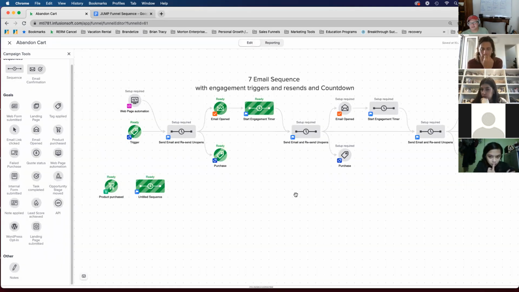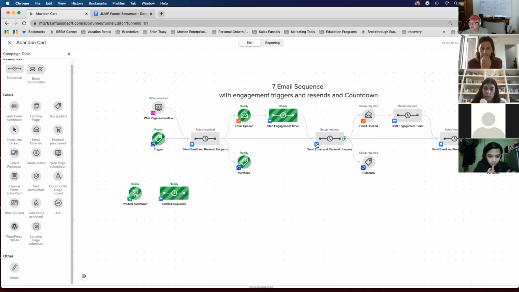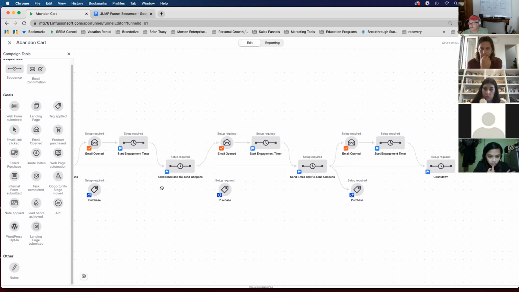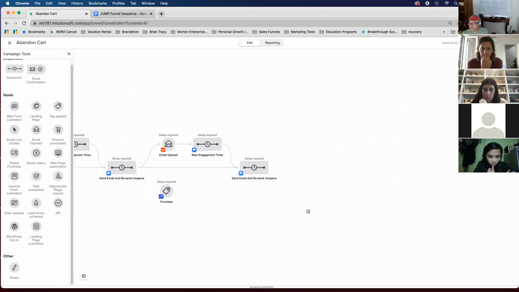And then you have a 6 email sequence. Why this is a 7 email sequence is with engagement triggers, resends, and countdown. So what you do is just go, okay, I need 6 of these: 1, 2, 3, 4, 5, and 6, and then we're done, right? There's extra stuff here. So I just hold the control key down and select them, and then hit delete all. And now it's a 6 email sequence.